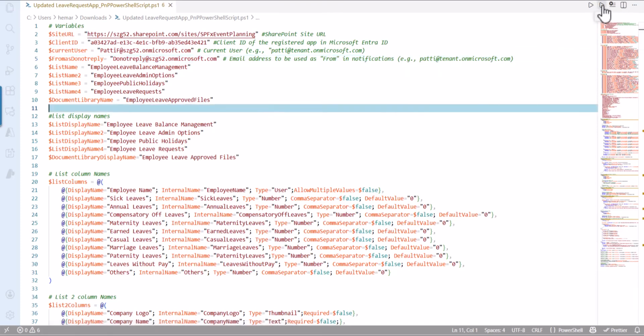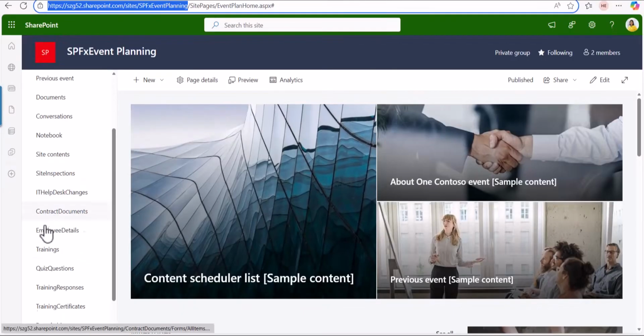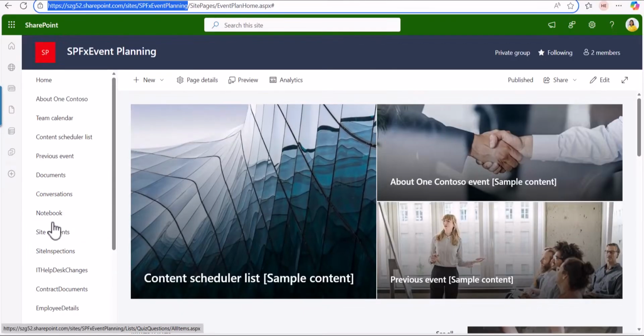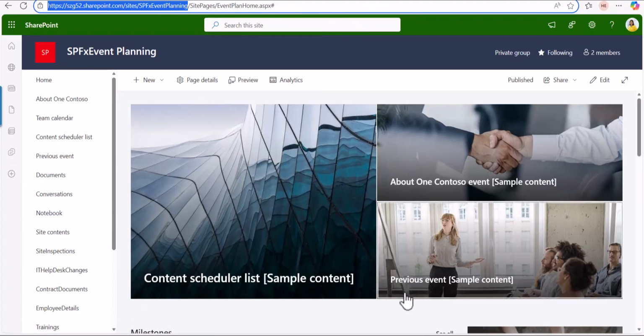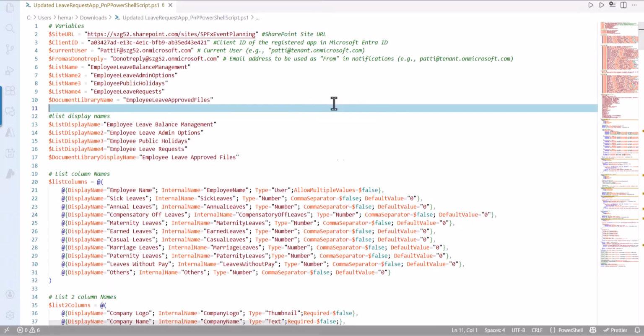Now let me run this PowerShell script. Before that, you can see the SharePoint list names I have mentioned: employee leave balance, management admin options, public holidays, leave request, and one document library as leave approved files. Those are not already present in this SharePoint site. In case they are already present, it will delete the previous ones and add the new SharePoint lists. Now let me run this one.